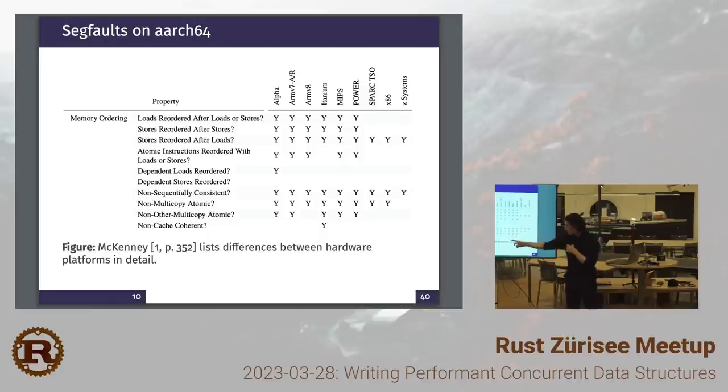But the reference, McKenney, is called "Is Parallel Programming Hard, And, If So, What Can You Do About It?" It's a great summary of all kinds of stuff, and you will find more information there. I highly recommend it.